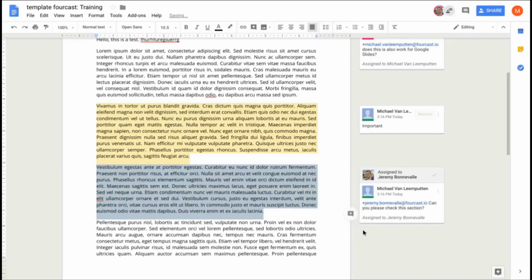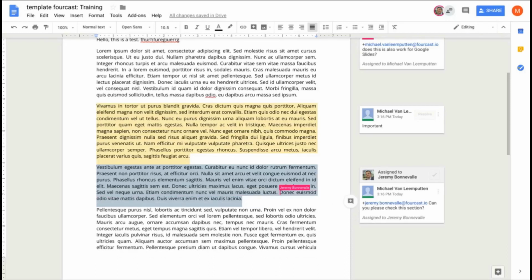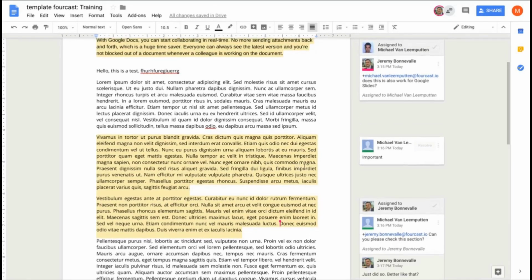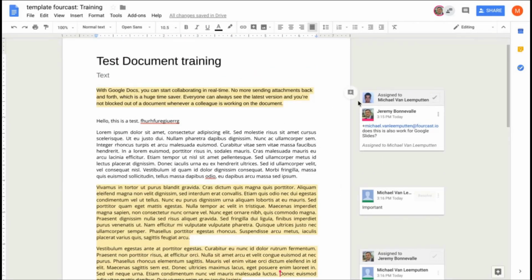I'm gonna assign it to Jeremy, and Jeremy is now gonna be receiving an email saying, hey, Michael tagged you in this document and he's asking you this question. Jeremy can simply in that email click on the link, and automatically he's gonna be able to see where I tagged him in. He's gonna be able to make the needed changes, and he can go and respond to it. So as you can see here on top as well, Jeremy already tagged me in this one.